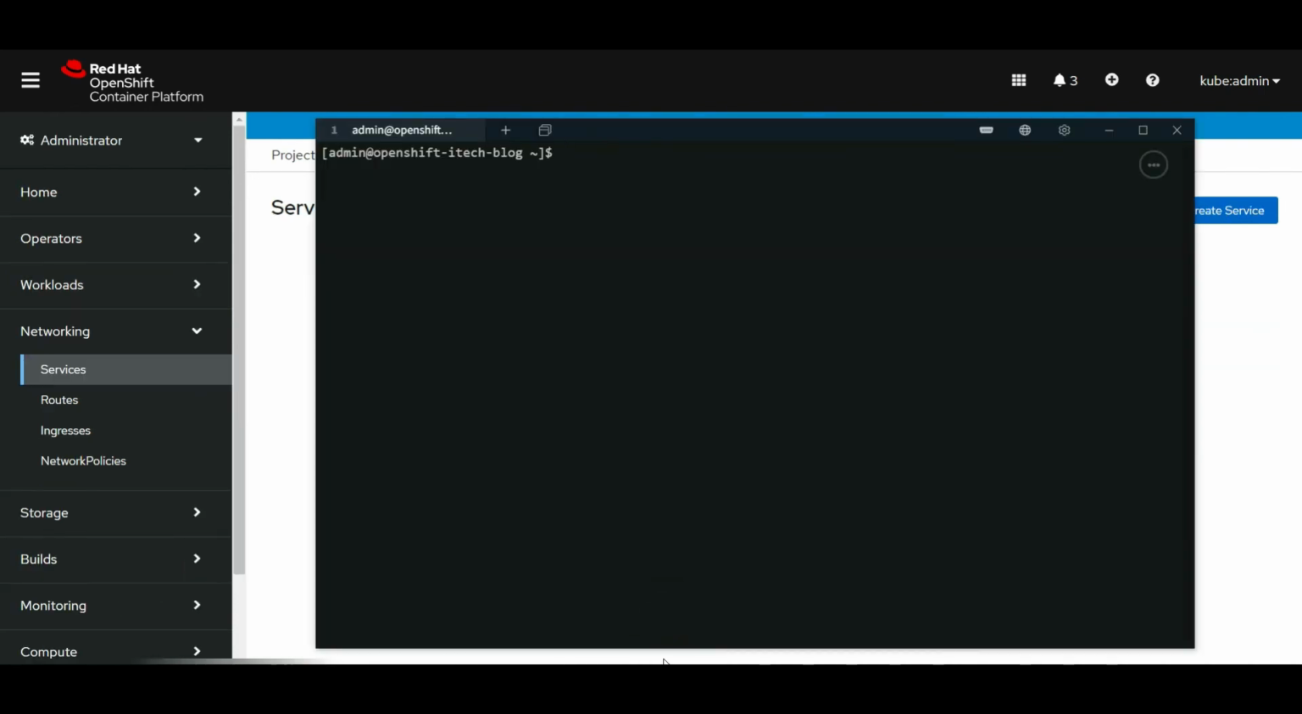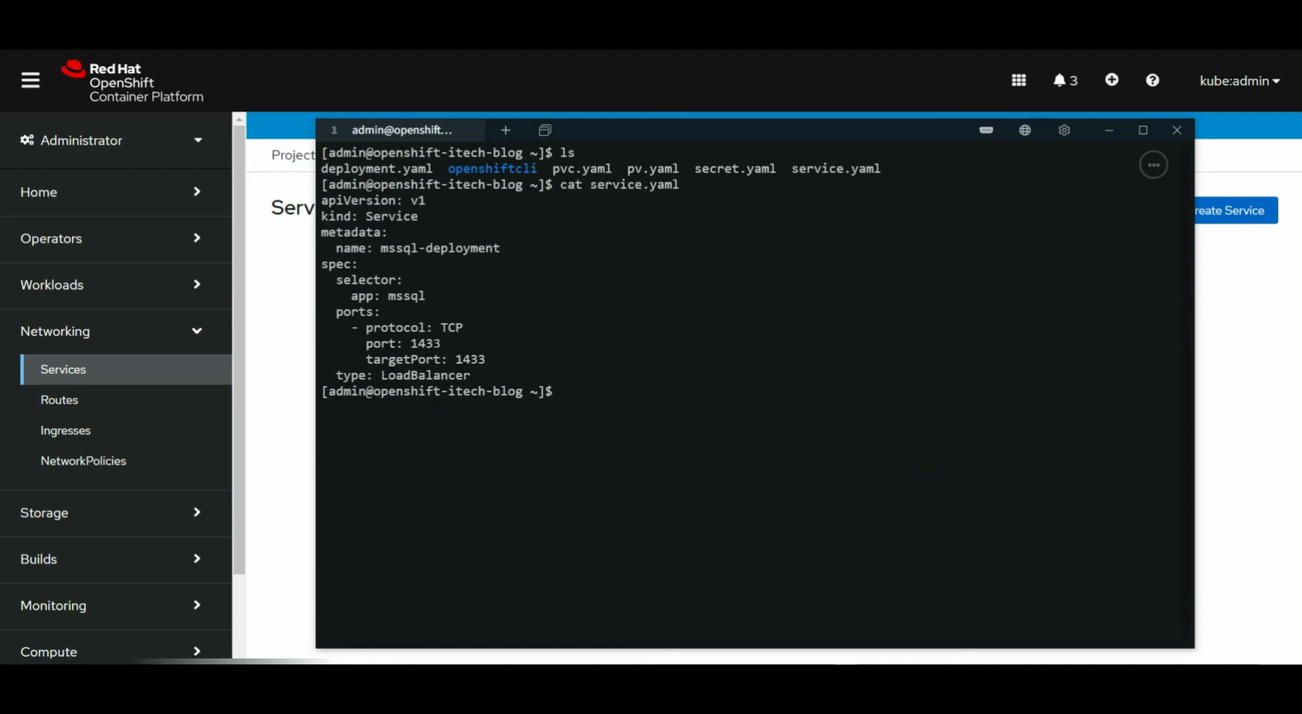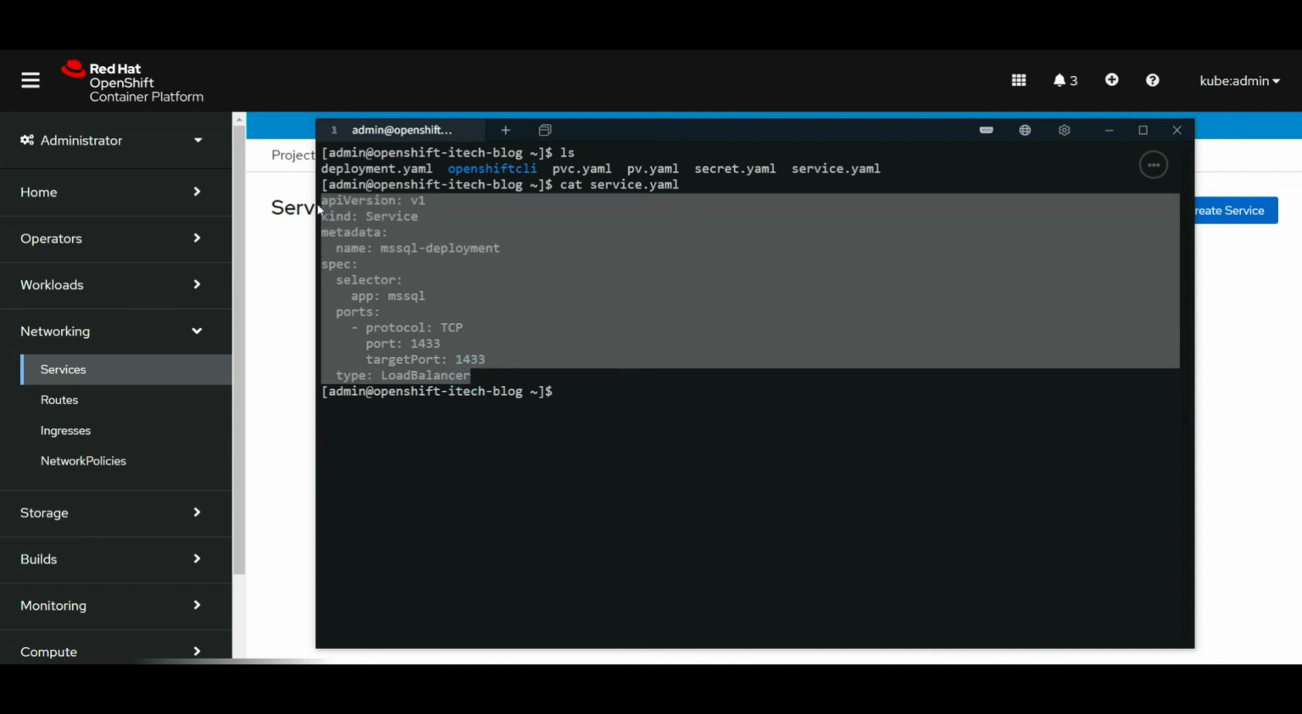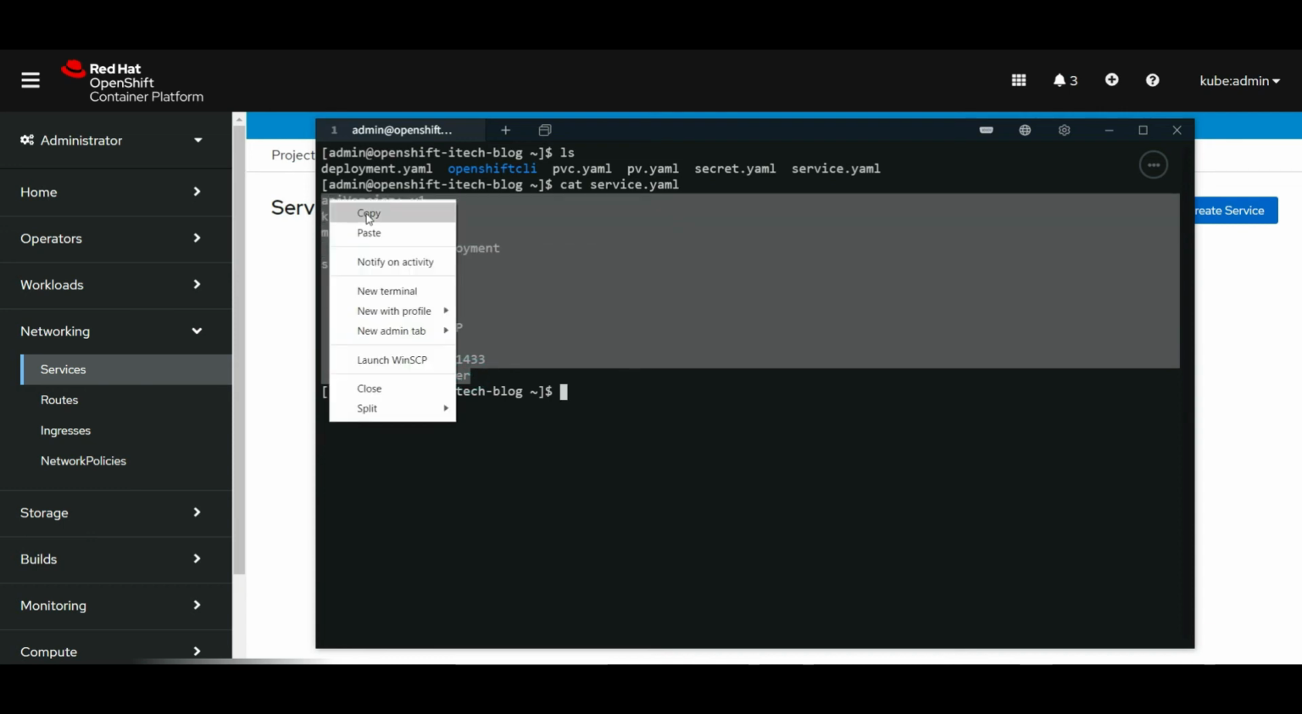Now that we have successfully deployed SQL Server, let's expose the deployment so that we can connect to SQL databases. We will use the pre-created services.yaml for this purpose. We can copy the contents of the service.yaml and paste into the console. Copy.